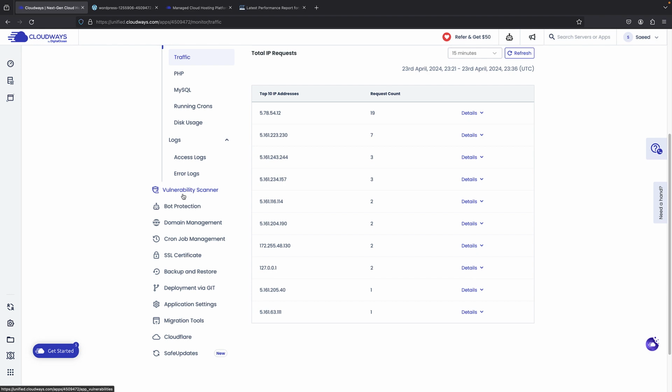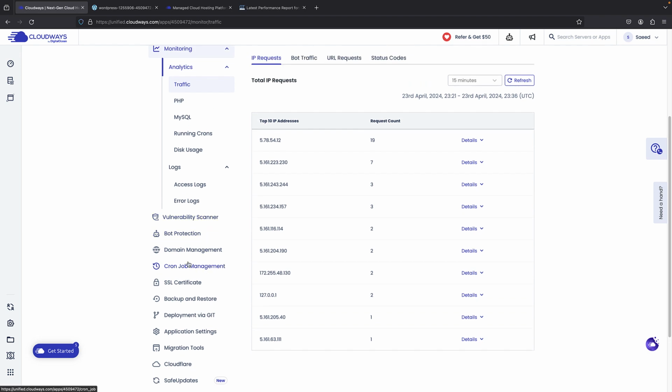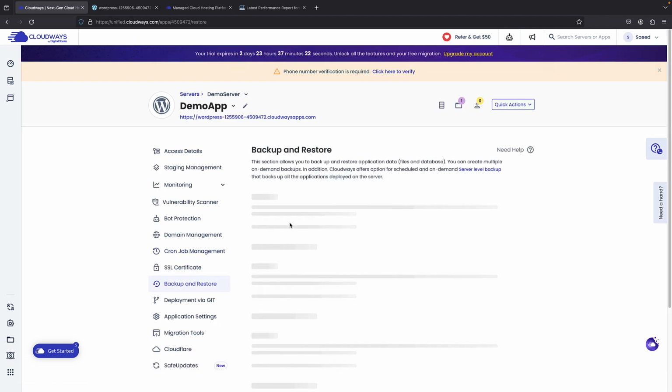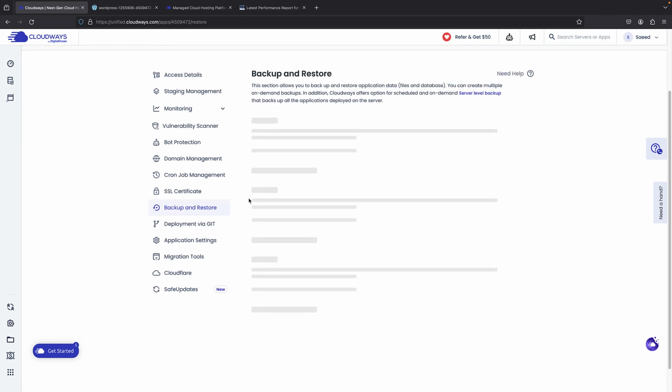We have vulnerability scanner, we have bot protection, domain management. Again, you have to just purchase a domain and just point it. We have cron job for tasks that you want to be done at certain times. We have SSL certificate, we have backup and restore. So we have lots of tools and features. For example, you can deploy via Git. If you're familiar with Git and GitHub, you can just use it.